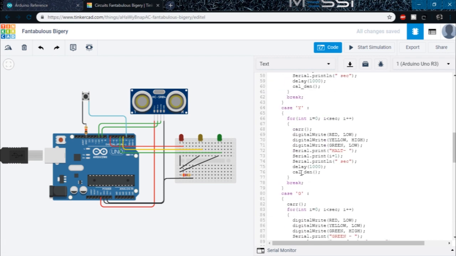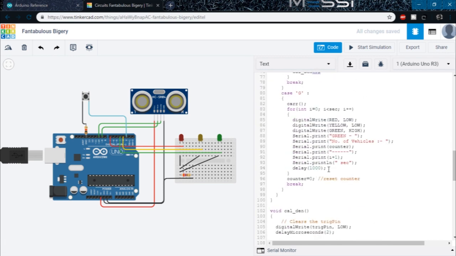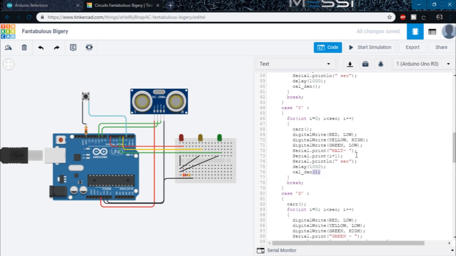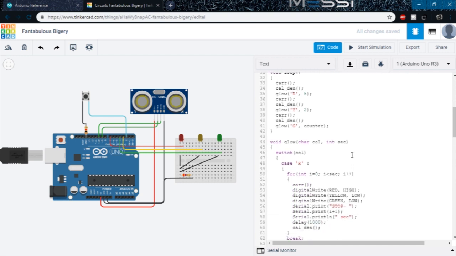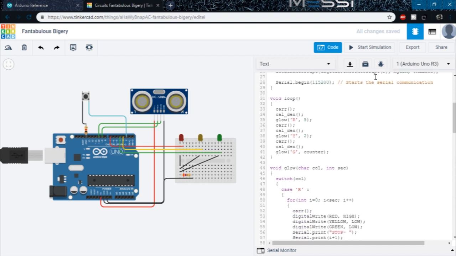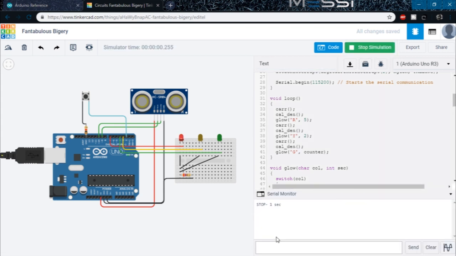Like see, here's the calden, and then, how I have designed this code, you have to call the function several times to find how many cars are present. And the problem statement is introduced in such a way that when you are starting the simulation, you can see the serial monitor here. So it will print the seconds in the serial monitor.